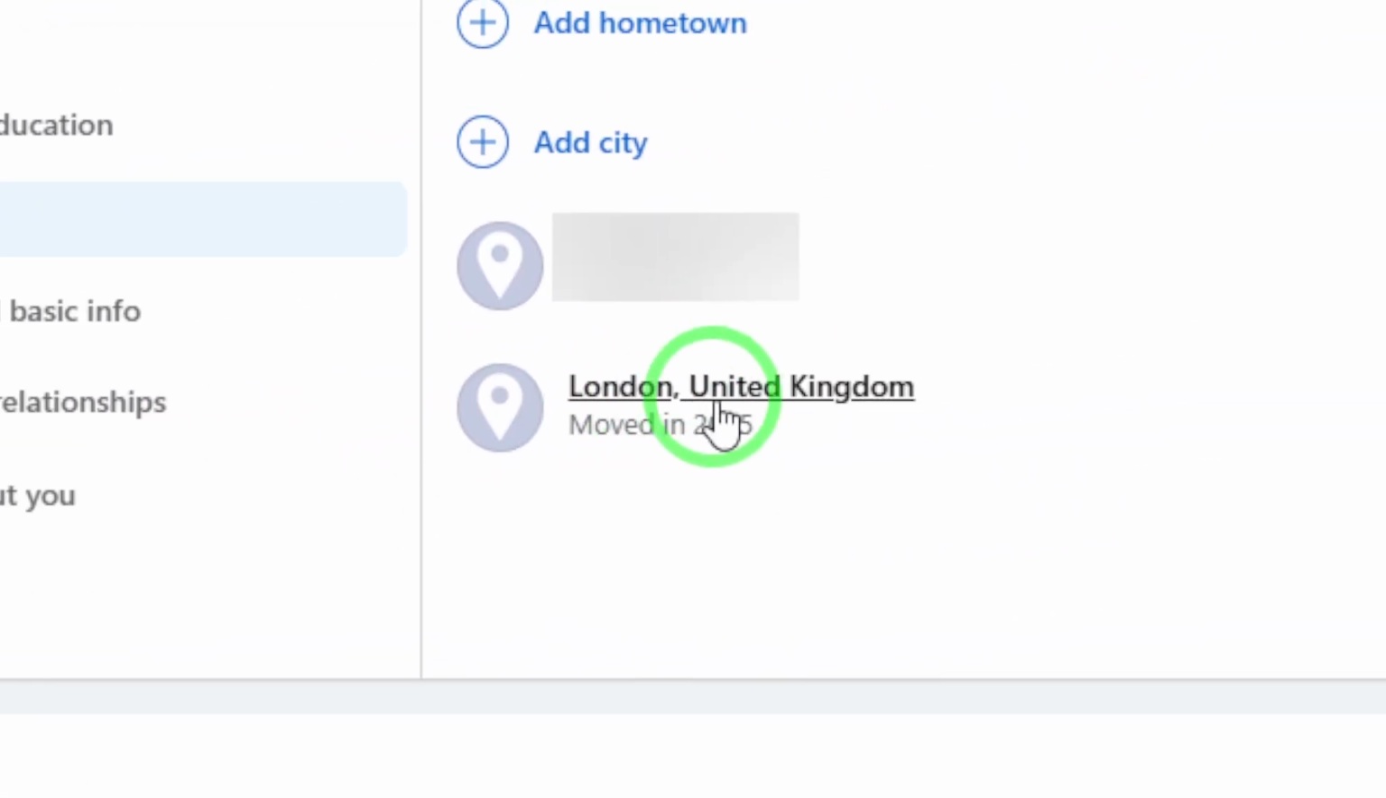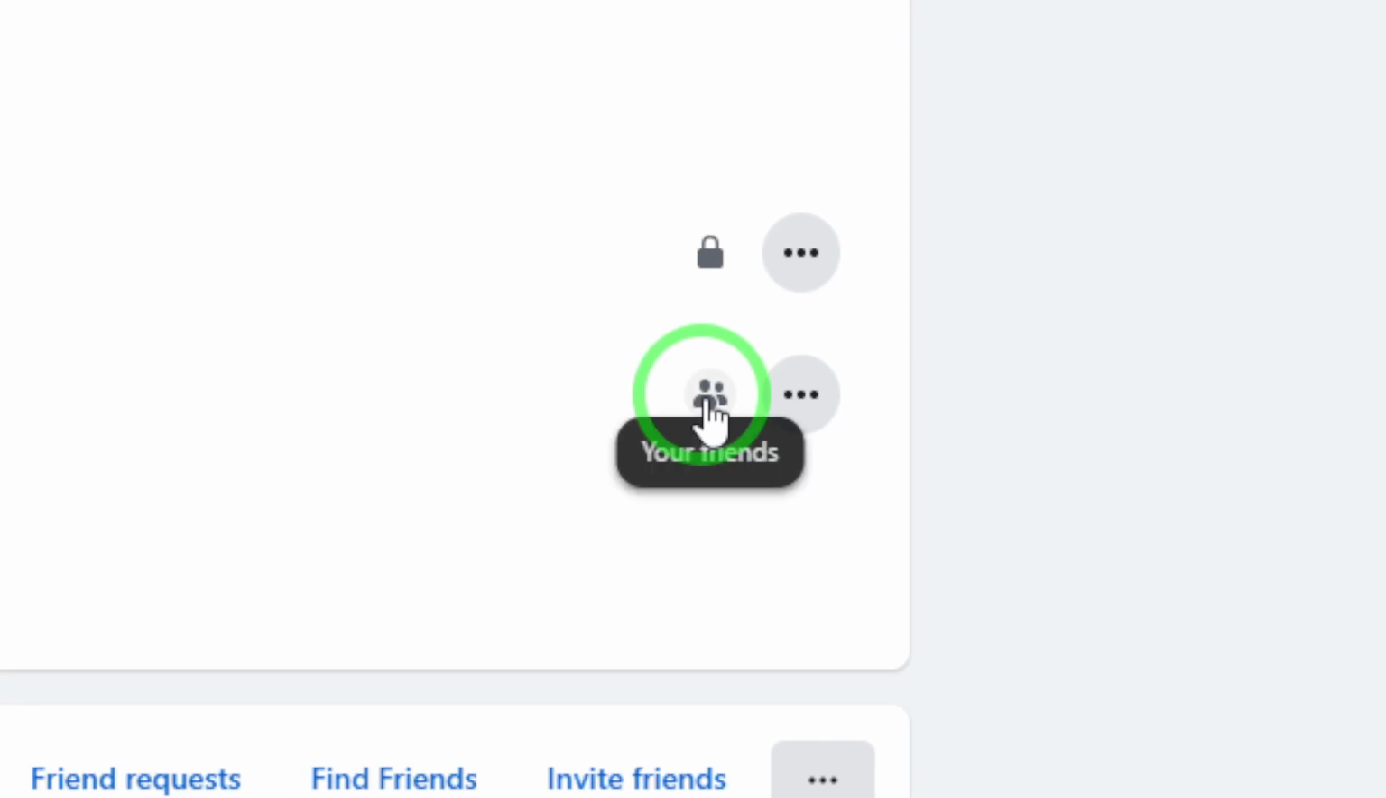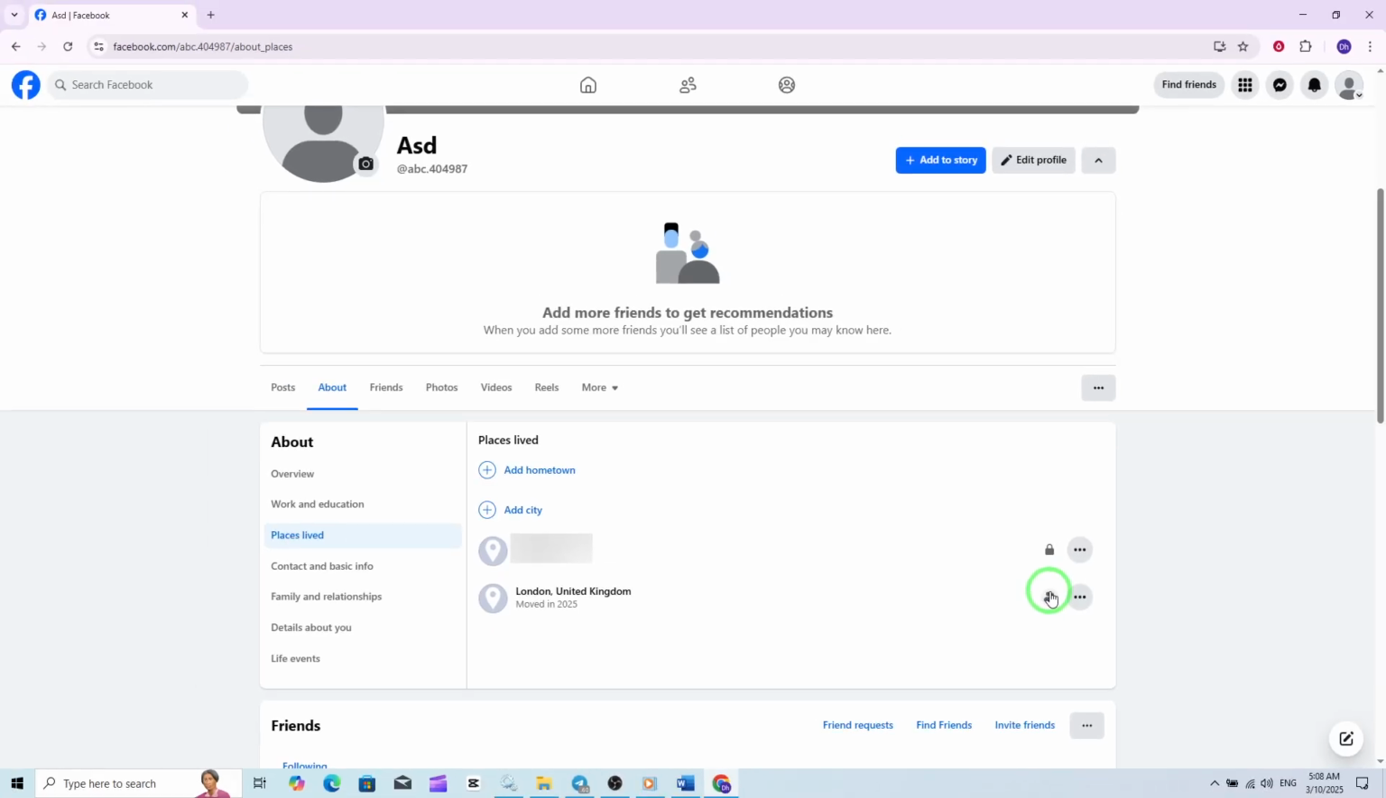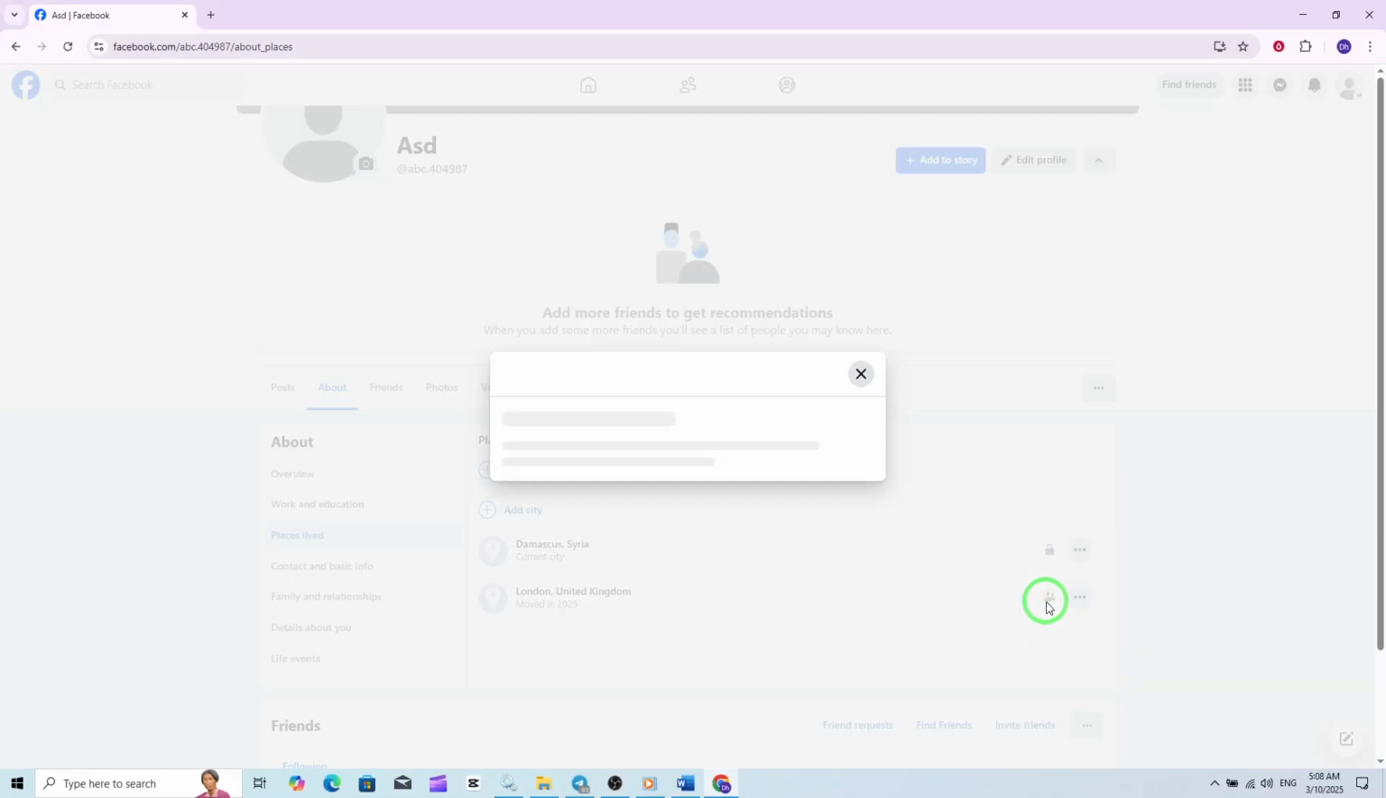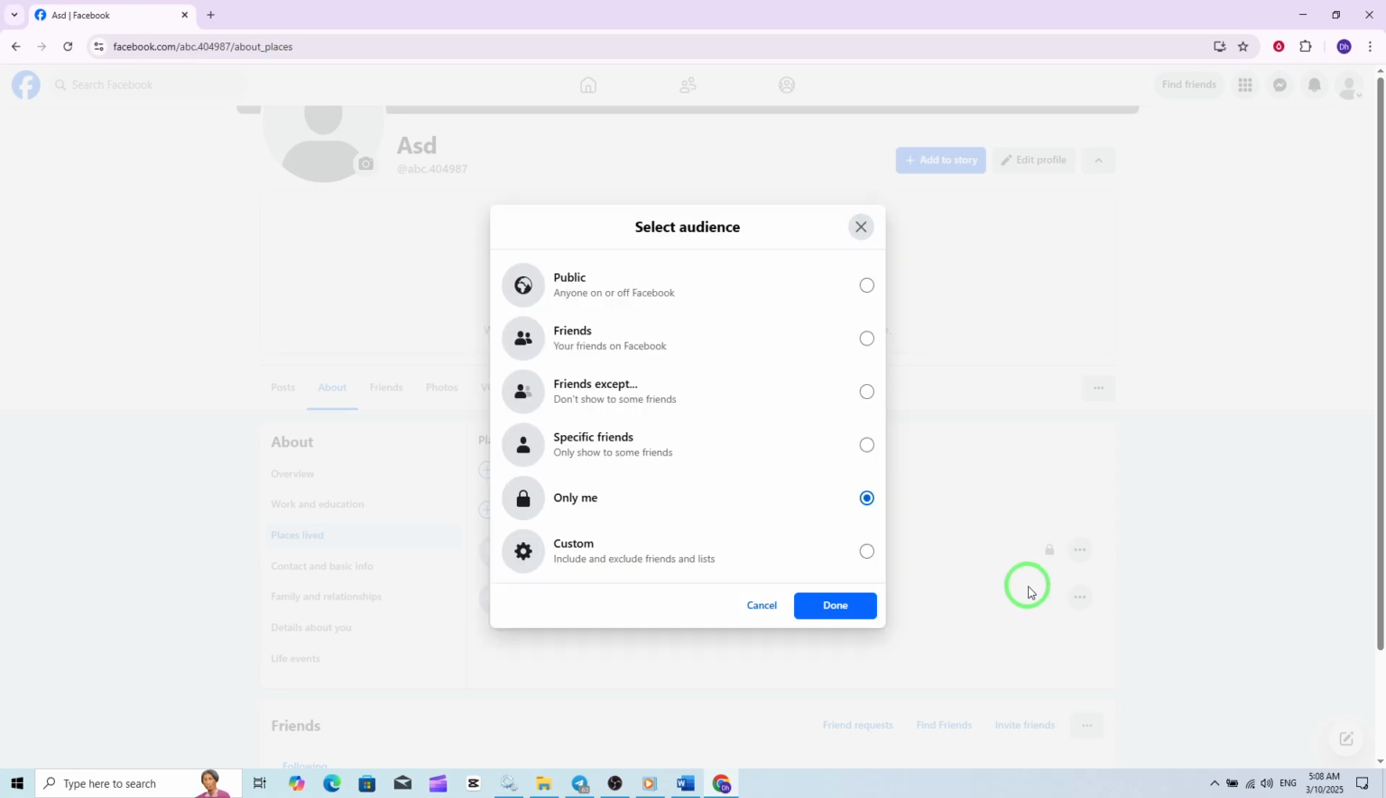Next to your home location, you'll see an audience icon. This icon indicates who can currently see your home location on your profile. Click on the audience icon next to your home location. A drop-down menu will appear with various privacy options, such as Public, Friends, Friends of Friends, and Only Me.